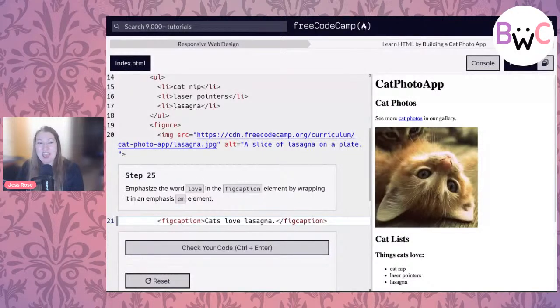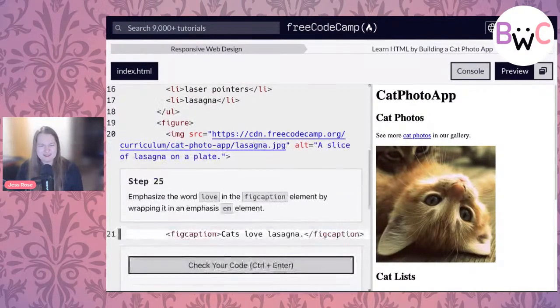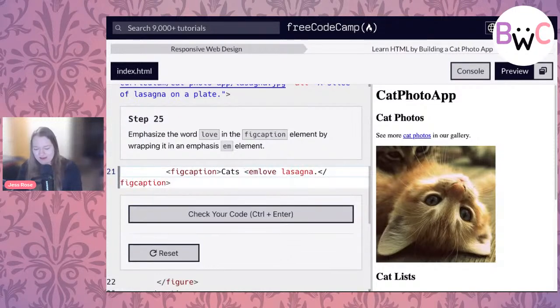So we're going to use the M element. We're going to wrap the word love in an M. I'm going to make this a little bigger. Is that okay? You fuss at me if that's not a good size, even though I'm very mean. So I've got this M that I'm going to start.